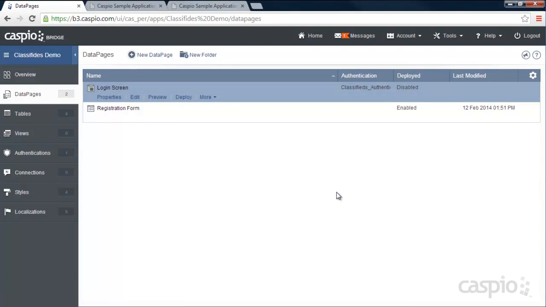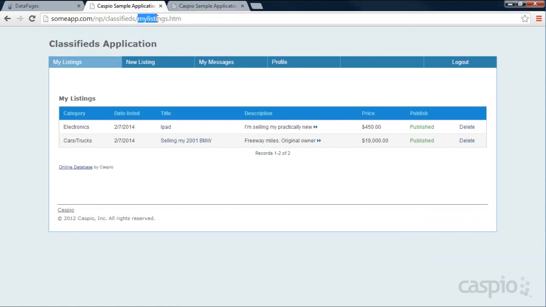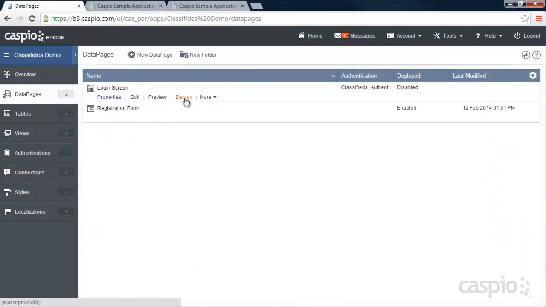And here is your login data page. To demonstrate, on our website, notice that I'm still on login.htm page, but once I log into my account, it's taking me to my listings.htm, where I have a completely new navigation bar set up for this user interface. So let's go ahead and deploy this now.